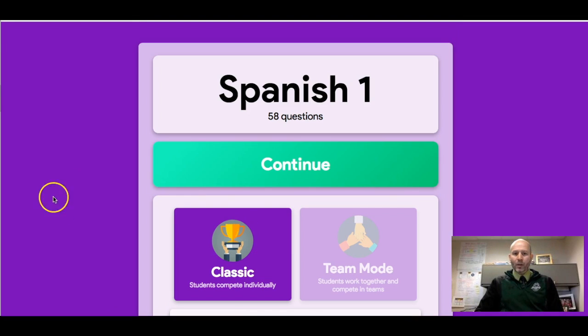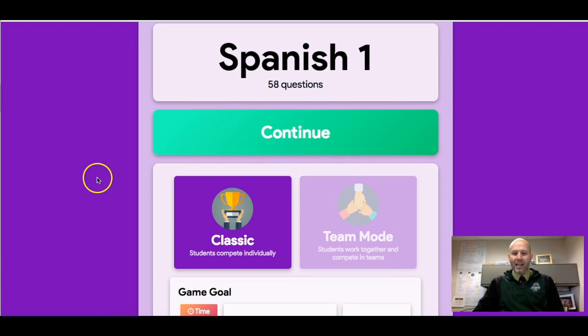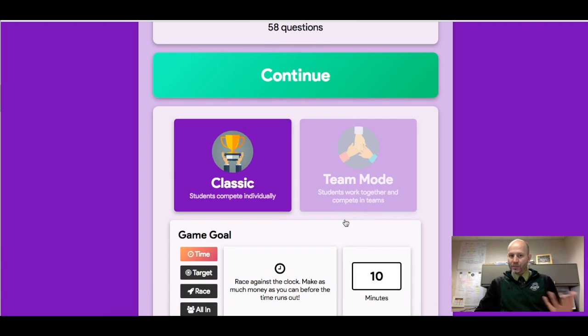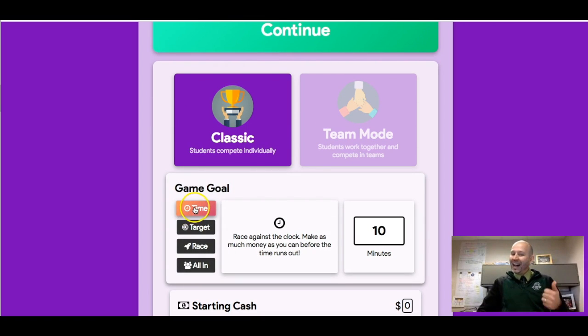And then now we have something similar. It reminds me of like Quizalize or Quizzes, or of course, like a Kahoot type of game. It tells you there's a classic mode and there's a team mode there, so you have some options there. You have a time target.